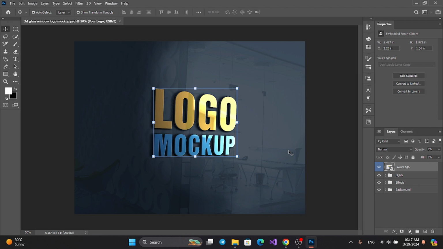Now open the Photoshop mockup. You can download this from freepik.com. If you can't find this mockup, comment below and I will share the link.